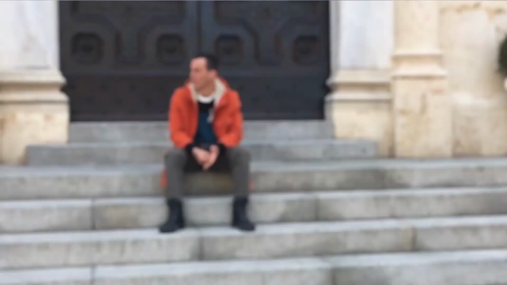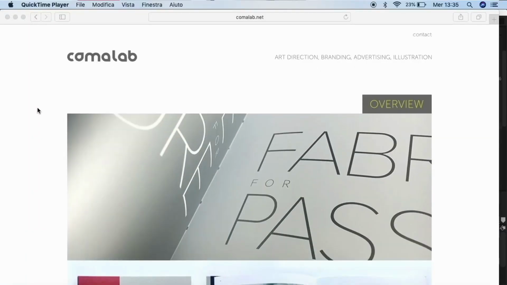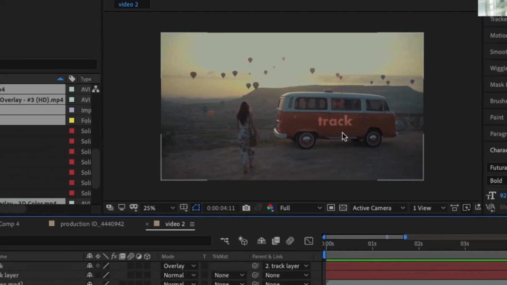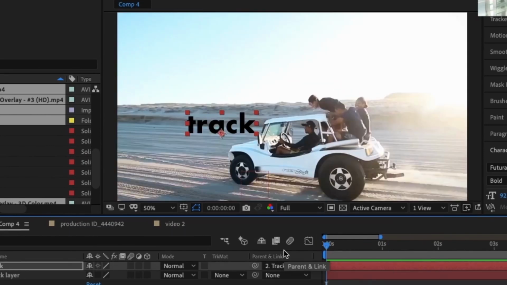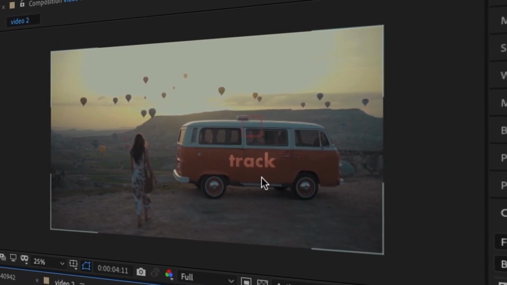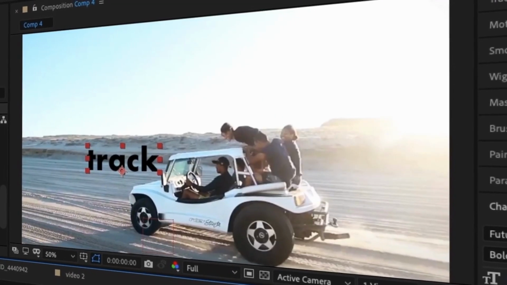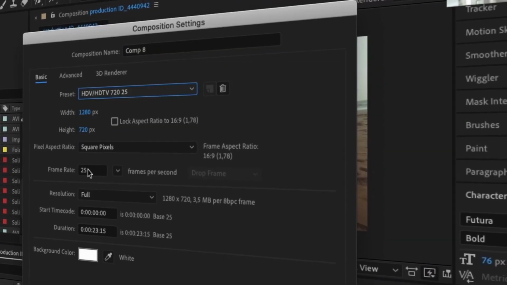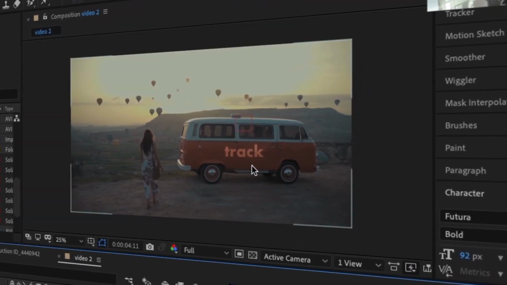I'm a visual designer, one of the two founding partners of the Comalab Advertise agency based in Milan, Italy. This course aims to teach students the fundamental tools to work professionally on Adobe After Effects software. They will learn how to work with motion tracking a moving subject, with different techniques, tracking one or more points of your video and using 3D camera tracking.